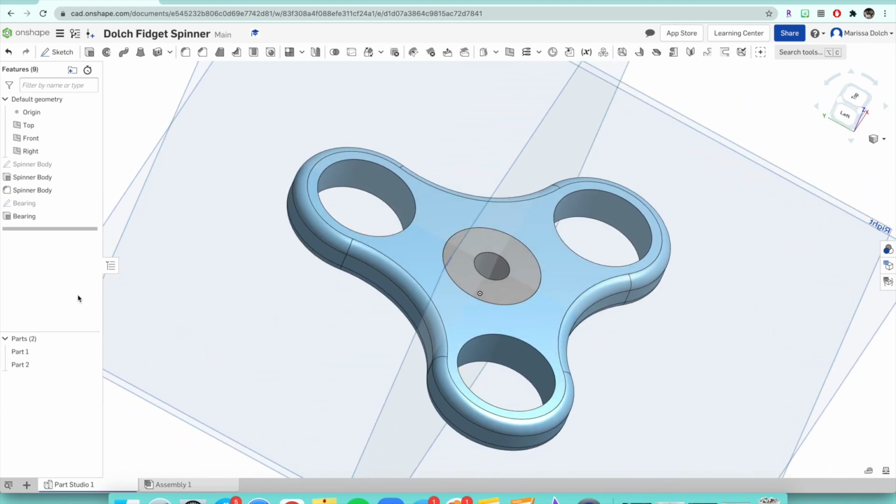So now if you go down here, you see now we have two different parts. In the beginning, I didn't have you rename part one just because we were just working with one thing, but now we're working with multiple. So we're going to rename this. You're going to just right click, click rename, and name it spinner body. And you're going to do the same thing for part two and rename it bearing.